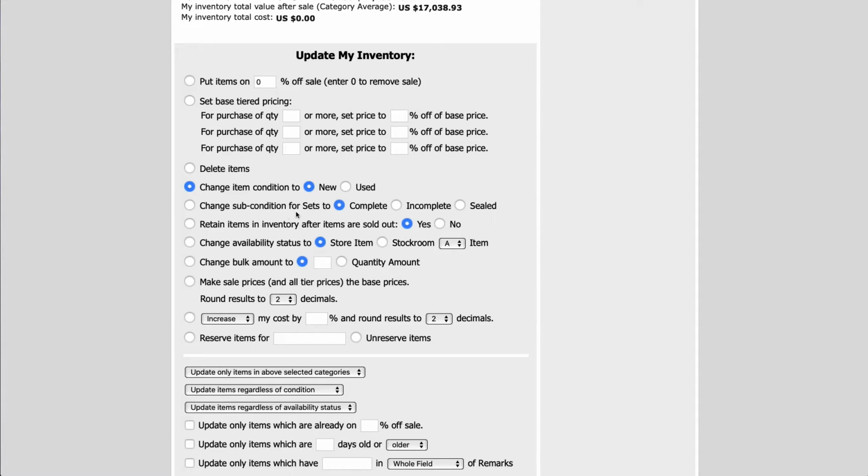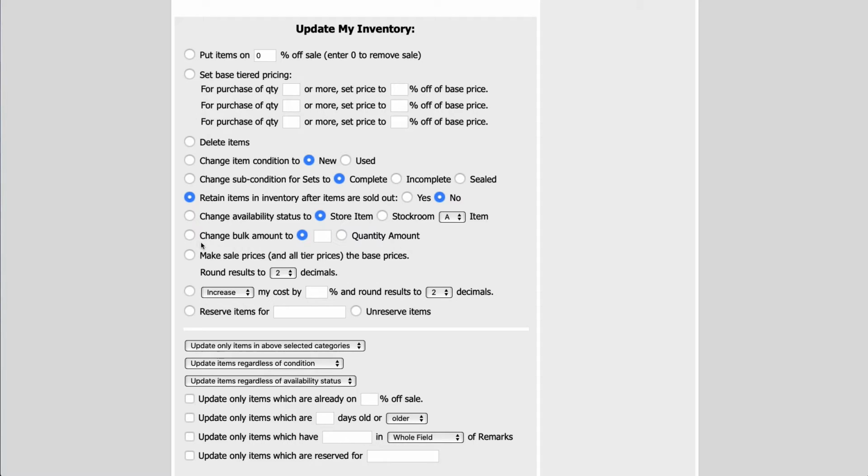Same thing here, you can change the subcondition to complete, incomplete, and sealed for certain sets. Here's an option if you want to retain the items after they're sold out, and that just means they stay in your inventory after they're sold out. They just have a quantity of 0 and they're not available for sale. We don't do that, so technically all of ours are set to no, but certain sellers might want to have that in their store so they know what they've had.